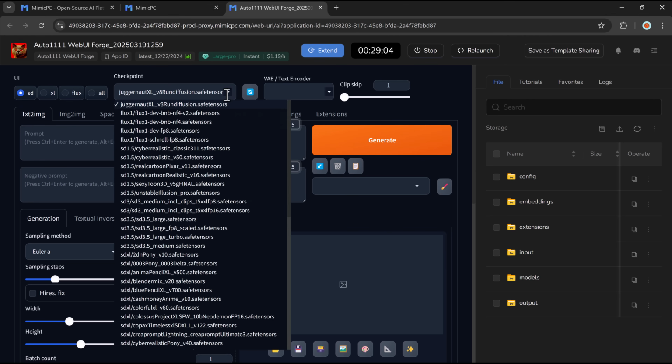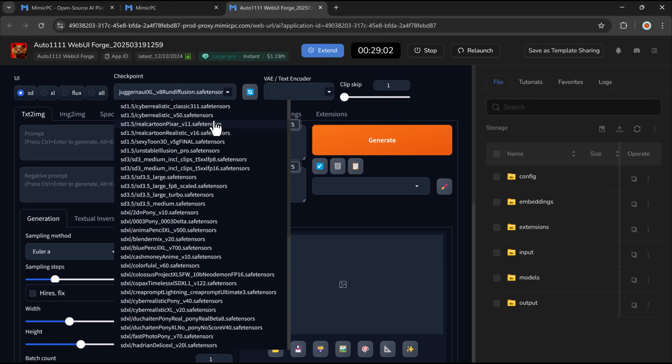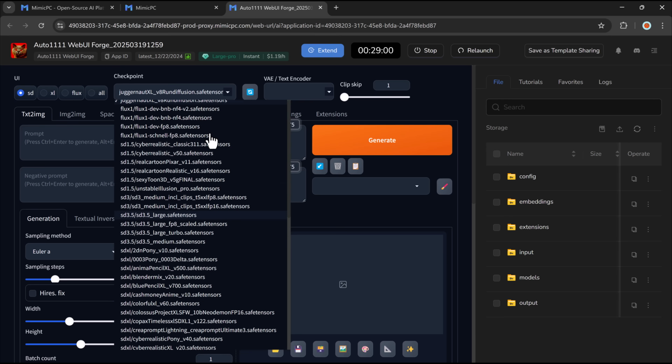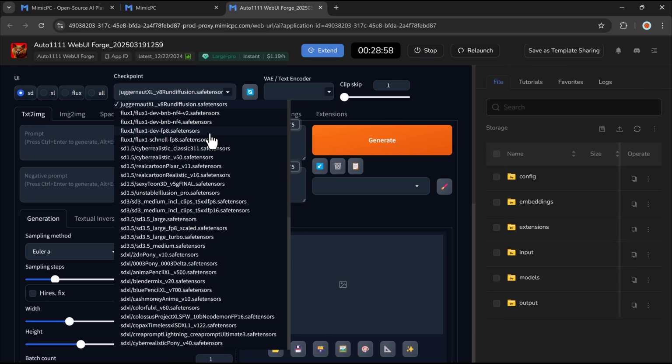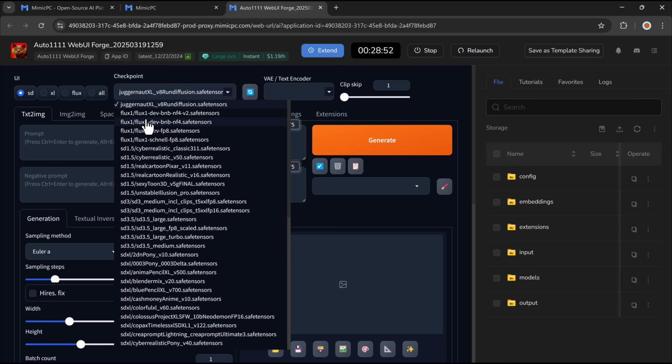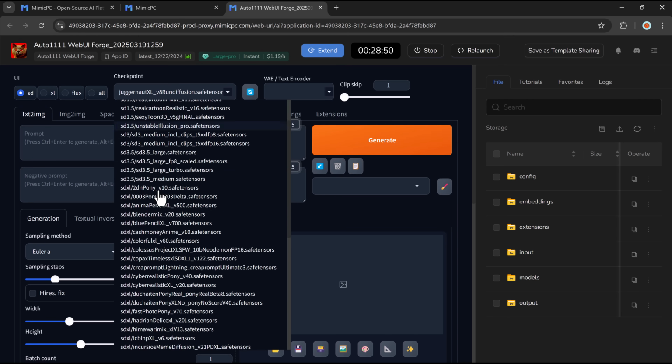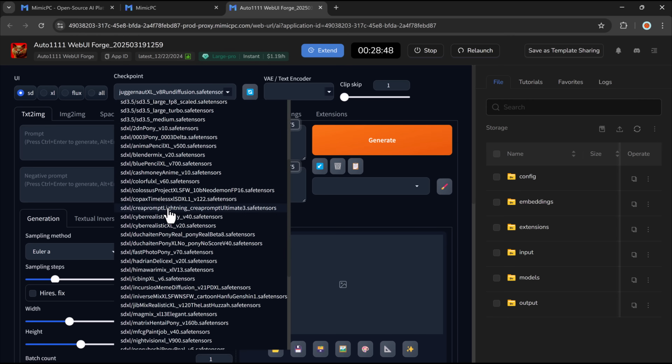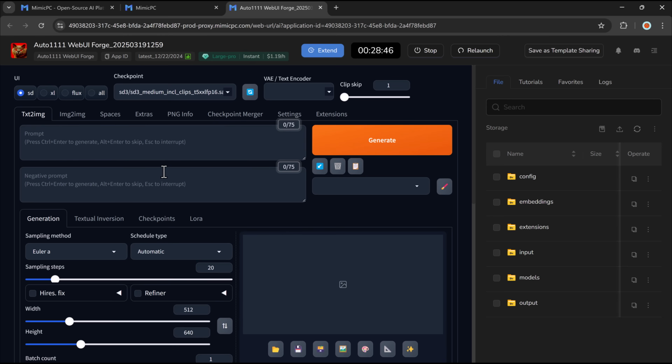Selecting the right AI model is important because different models produce different styles of images. For example, Realistic Vision is designed for highly detailed photorealistic images, while DreamShaper offers a mix of realism and artistic creativity. Choosing the right model ensures that the generated image aligns with the user's creative vision.